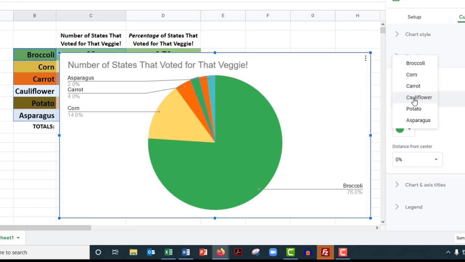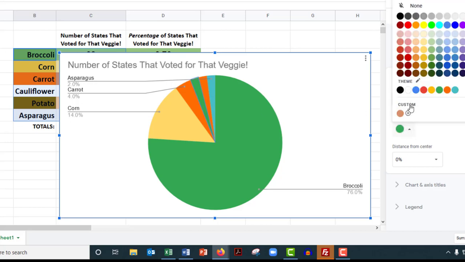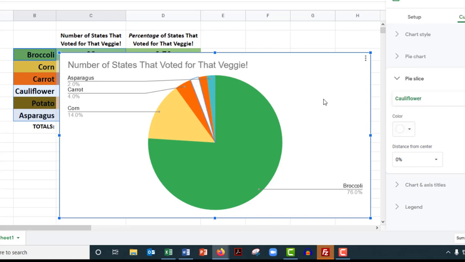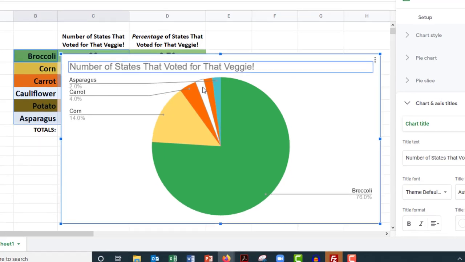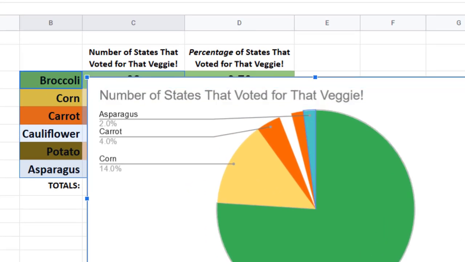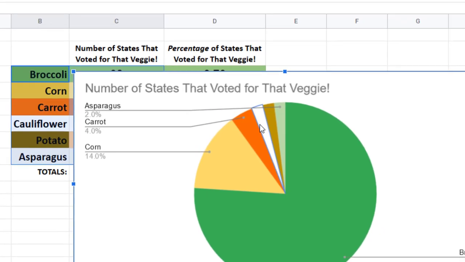Now, I said this was cauliflower, not because I could tell by the chart, because if you look at the chart, you can't tell it's cauliflower at all. This is one of those little quirks that Sheets kind of hides, and we'll deal with this later in the course. But do you see how it tells you that asparagus, which is way over here, is 2%, but it doesn't tell you the percentages of potato, nor does it tell you the percentages of cauliflower?